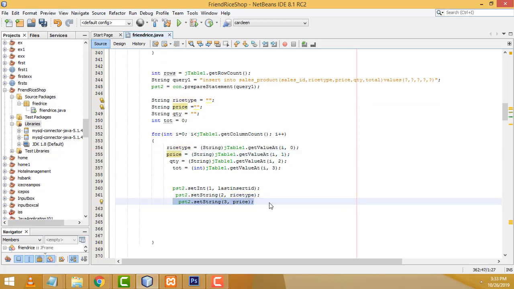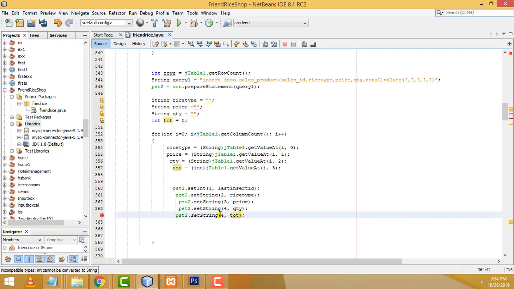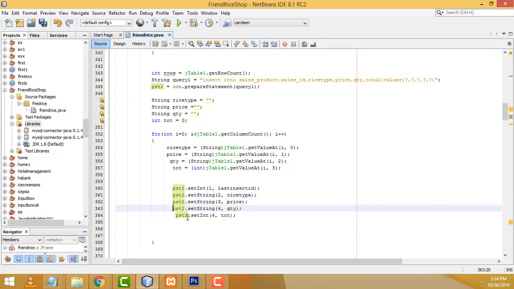The fourth one I am going to add is quantity. Control C to copy, Control V to paste here. After that, this one should be set as an int. If the database data type is int, we have to change it to set int. If it is string, set as set string. Very simple in Java, right? Keep these simple things in mind.